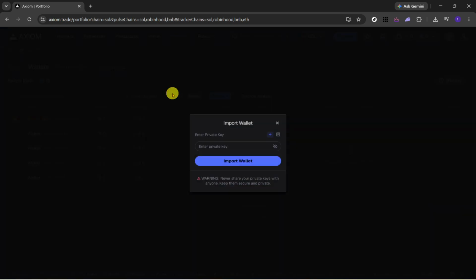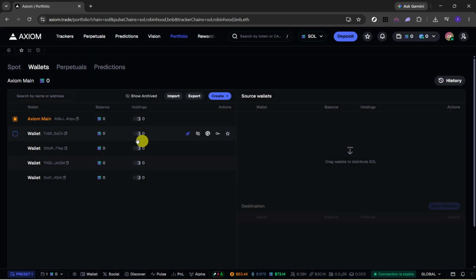And that's it. Once the on-screen process is complete, your wallet change in Axiom Pro should be set up.